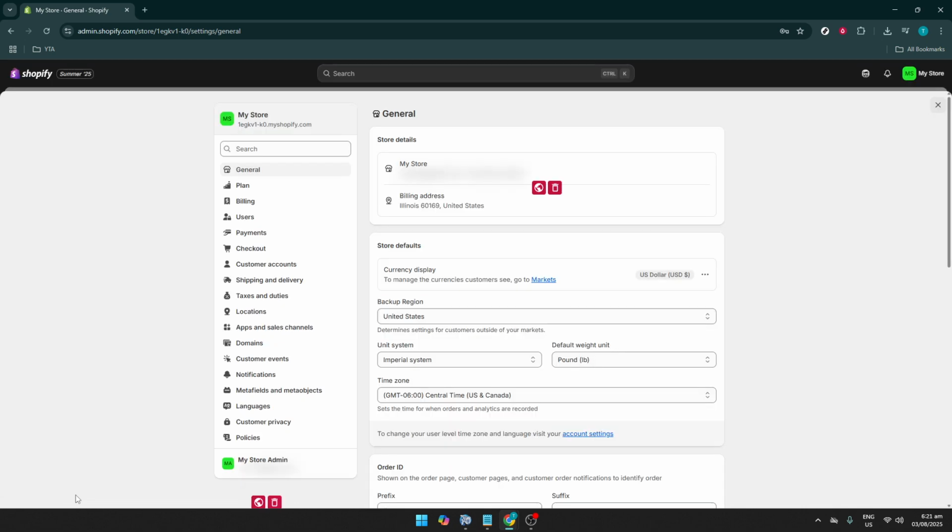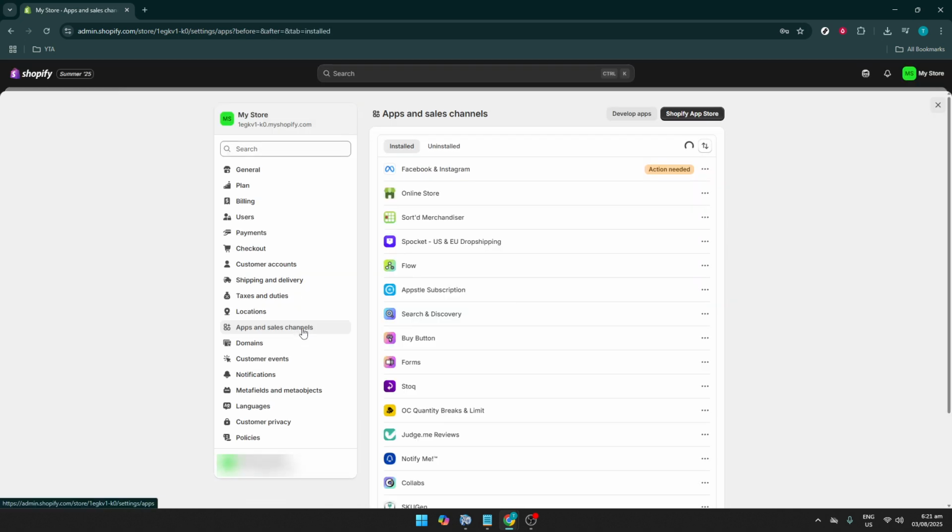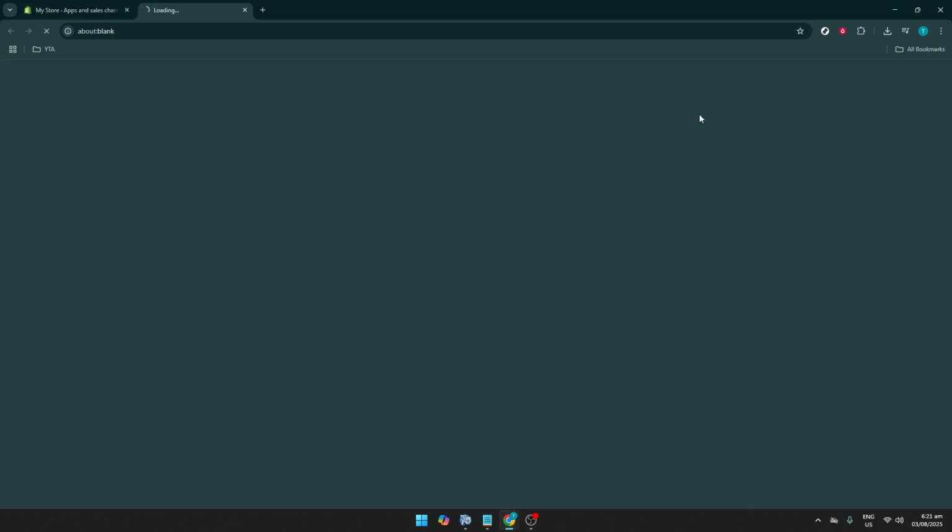After selecting Settings, the next step is to click on Apps and Sales Channels. In this section, you can manage the applications that integrate with your store, vital for boosting its functionality and the shopping experience for your customers. Now, within Apps and Sales Channels, you'll see an option that takes you to the Shopify App Store. Click on this option to be redirected to the comprehensive library of apps. The Shopify App Store is where you can find various third-party applications to enhance the functionality of your store.